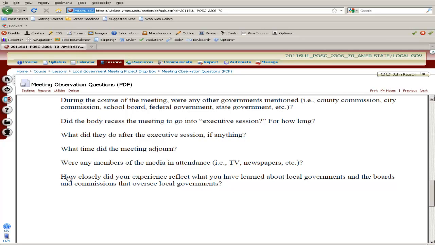But what I'm getting at is this last question here. How closely did your experience reflect what you have learned about local governments and the boards and commissions that oversee local governments? You're the only person in the audience. Does that bother you, that you're the only person there? Is that normal? Alternatively, you go to this local government meeting and there's 1,000 people sitting in the audience. You didn't even think there's 1,000 people that live in your town. Is that normal? What's the deal? What's going on? Maybe the school district's trying to fire the football coach, or they're trying to hire a new football coach, and the people in the community don't like the person they're looking at hiring. Something odd is going on.